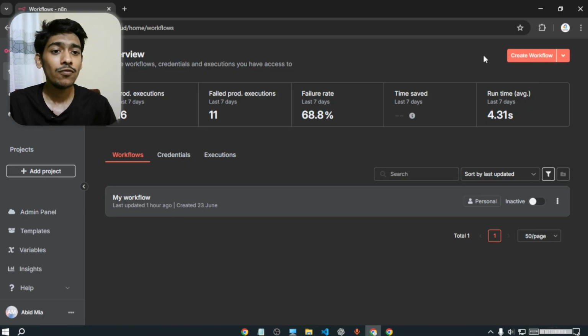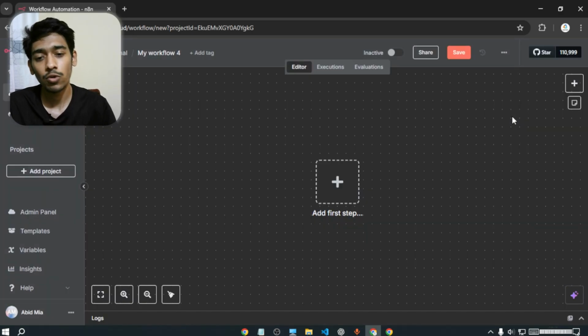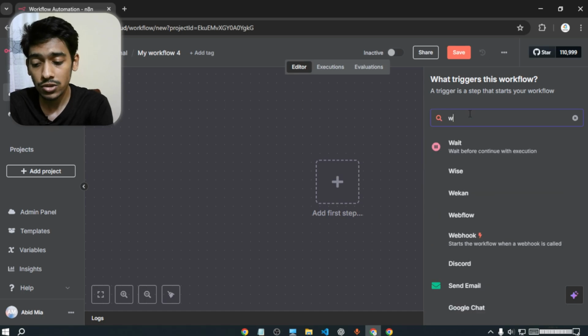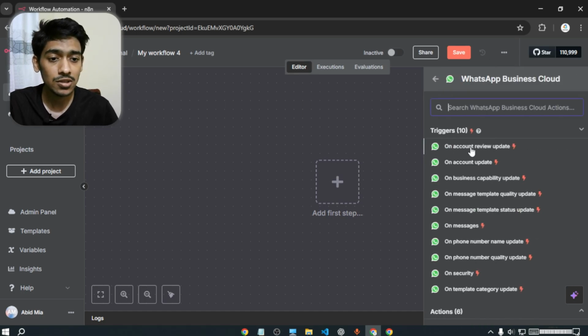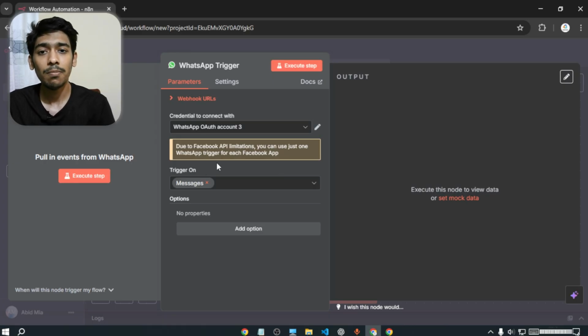After that, go with create workflow to create your first workflow, or just today's workflow, then go with add first step, and from here go with WhatsApp, because in our case we're building the WhatsApp agent. Then go with WhatsApp Business Cloud, and from here go with on messages. As you can see, it will be triggered on messages, which is already the default. It means that whenever a message is sent to this WhatsApp number, this workflow will be triggered and start working.